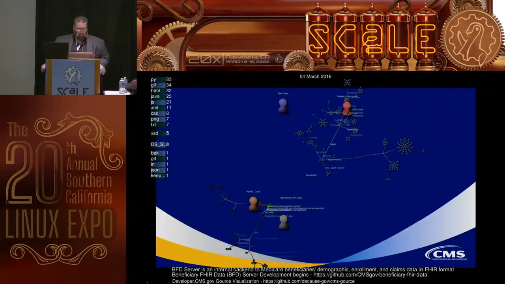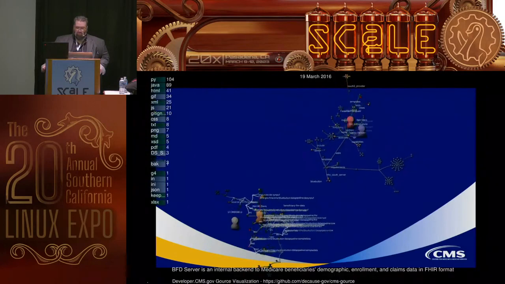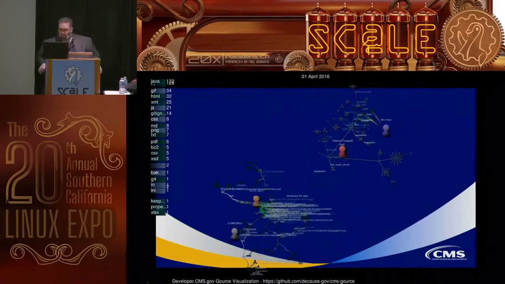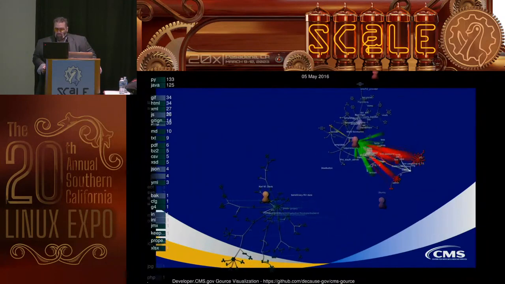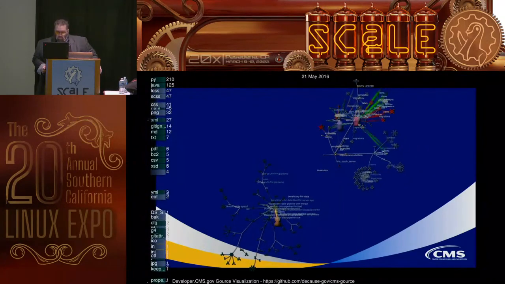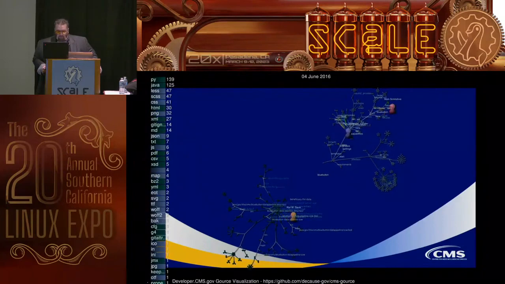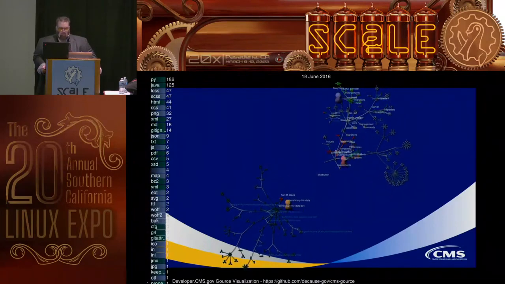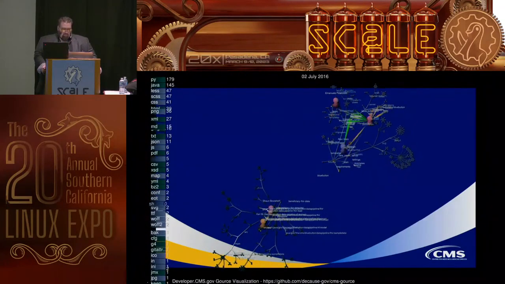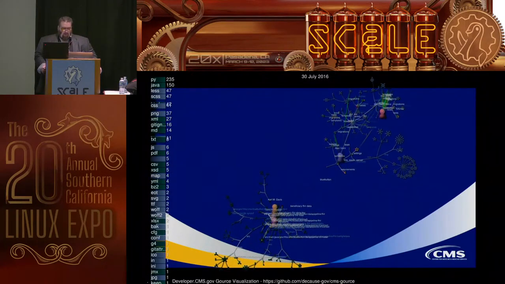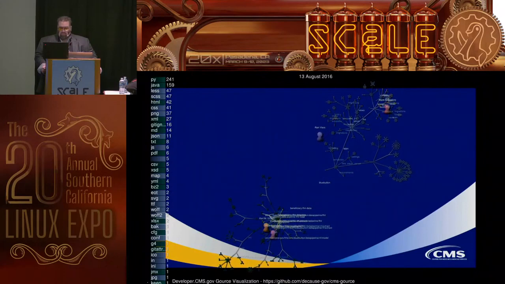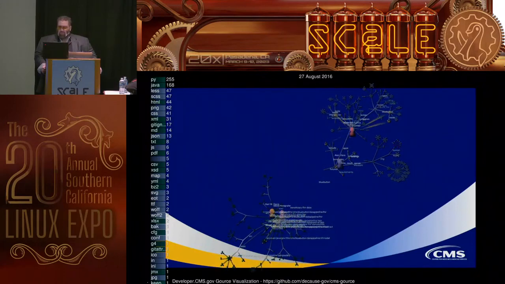So the 5 repos that we're looking at right now, on your screen we just started over, so this is a good one. The top one is the Blue Button project, and then the bottom one is the Beneficiary FHIR Data Server, or BFD server. And BFD server is an internal backend to the Medicare beneficiaries' demographics and enrollment and claims data, and it's made available in a FHIR format.